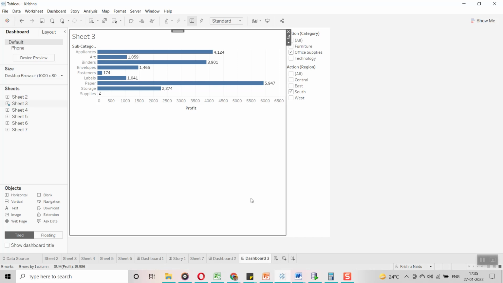Are you guys clear how we can make this? Yes, sir. Right. So this is an action filter. It is interactivity from dashboard 2 to dashboard 3. That is where actions help us create interactivity between dashboards, and also between workbooks, guys. In a workbook we have different dashboards. From one workbook to another workbook you can also go, but by using URL actions, not filter actions. Okay, fine.